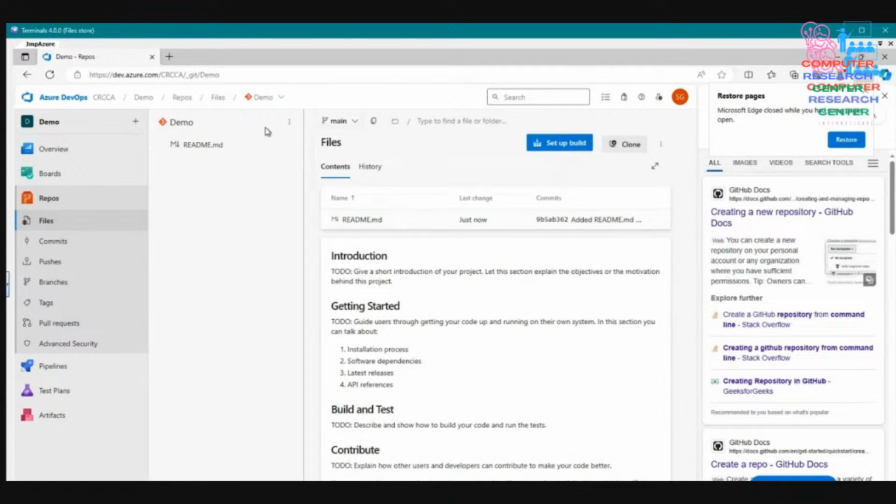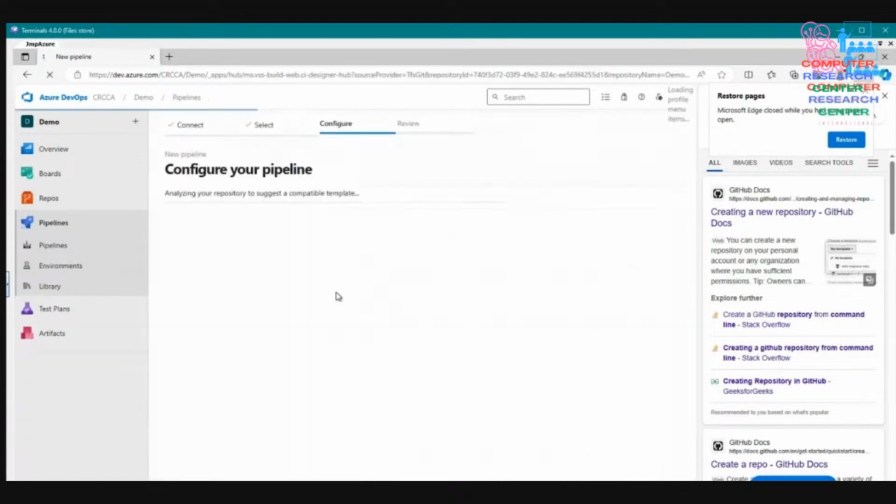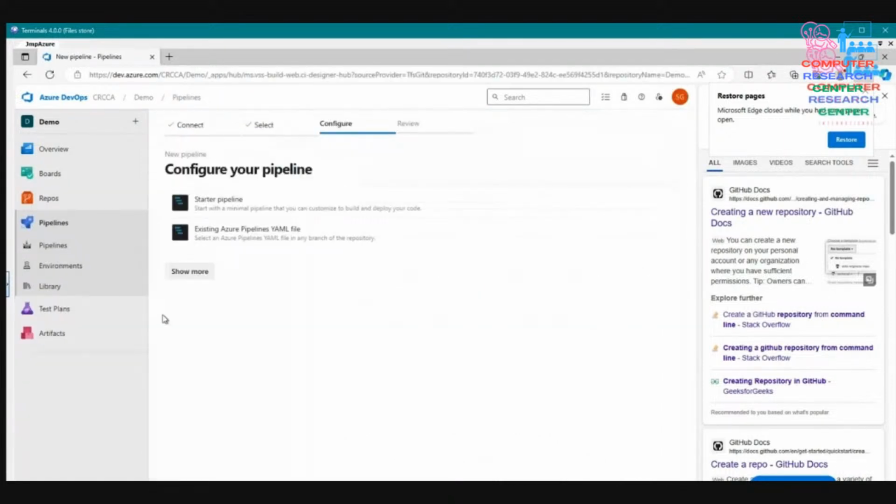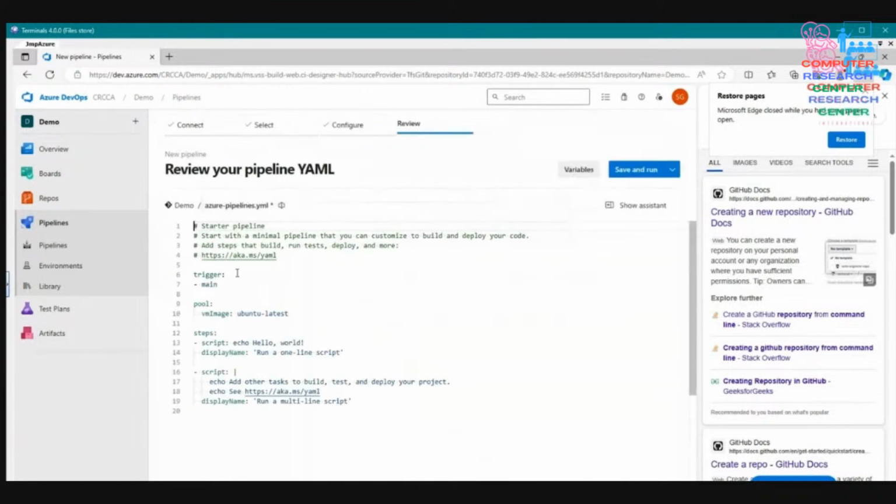So up to now, we have a repository, and in main, how many files do we have? Only one file. See, files, and this one is an empty readme. This is the only file there. So now from here we can set up build. Setup build is the same thing as creating a new pipeline. So you will see here setup build. What type of pipeline are we going to use? Starter pipeline. Yes, starter pipeline.